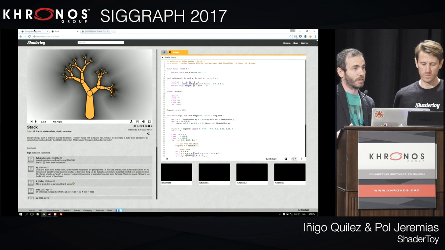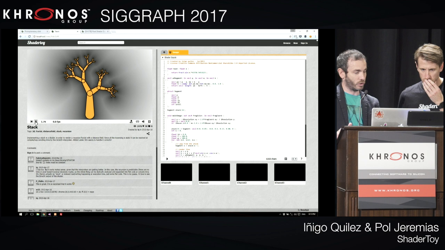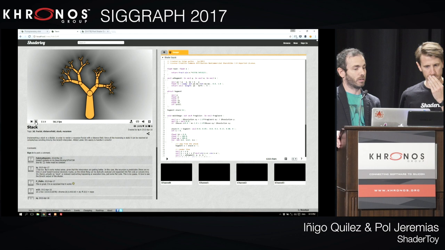we can index into local arrays, which is super useful to do things like stacks. In this case, this is a recursive tree, which you couldn't do in WebGL 1, but now because you can push and pop things from a local stack, you can create branching and things like that.